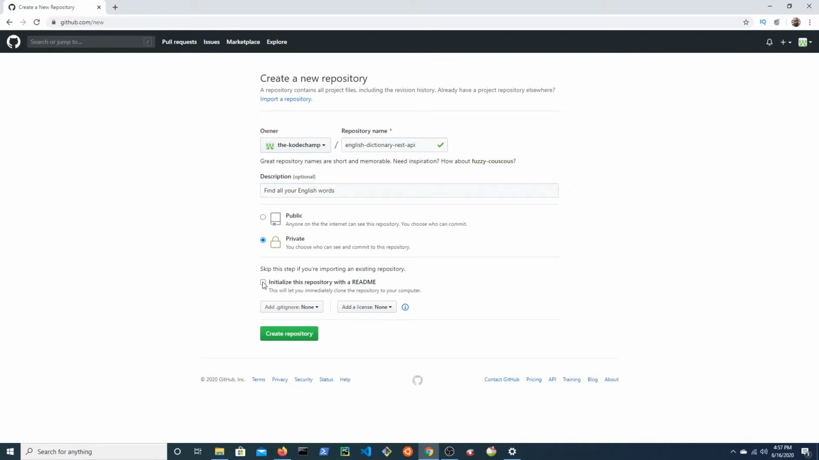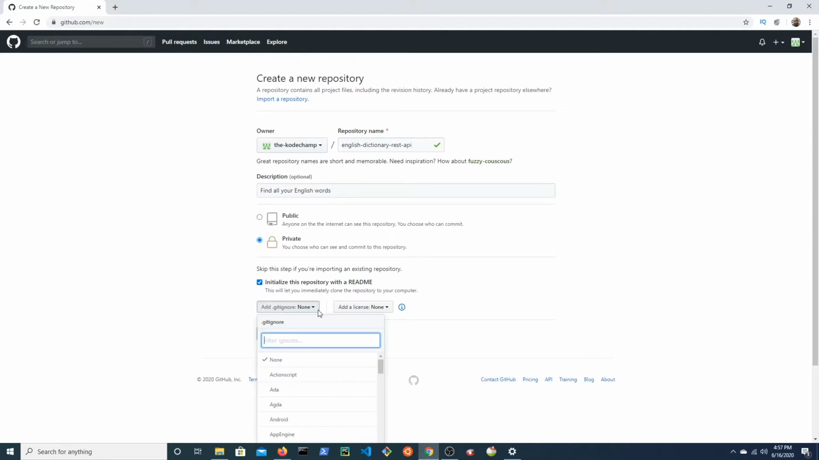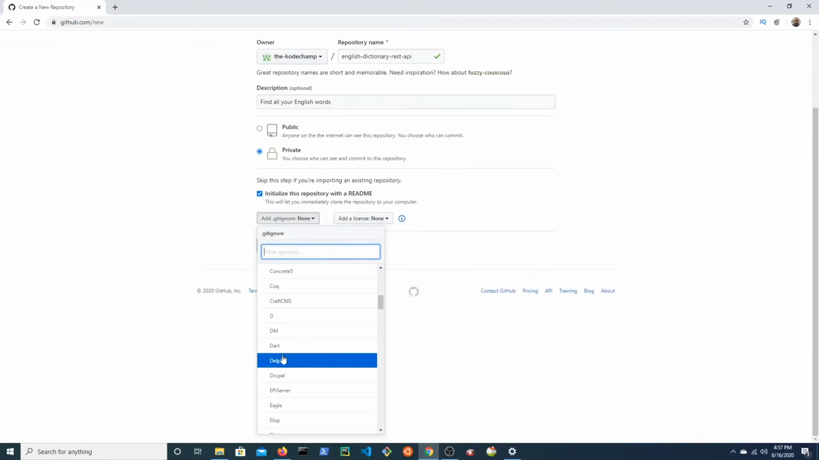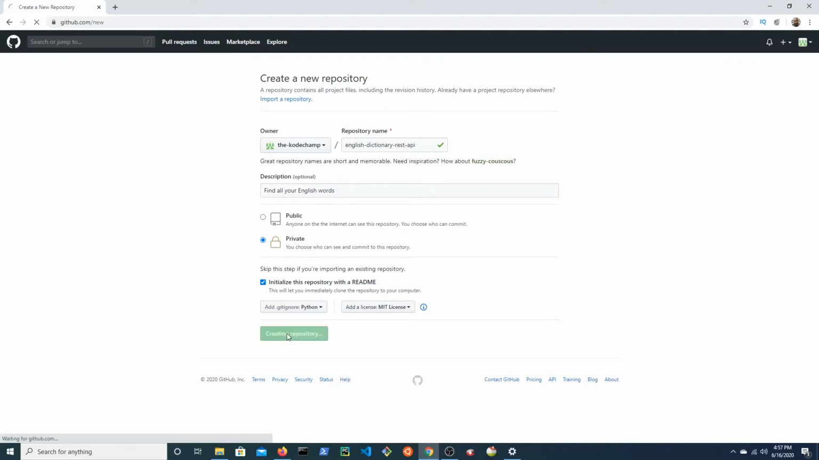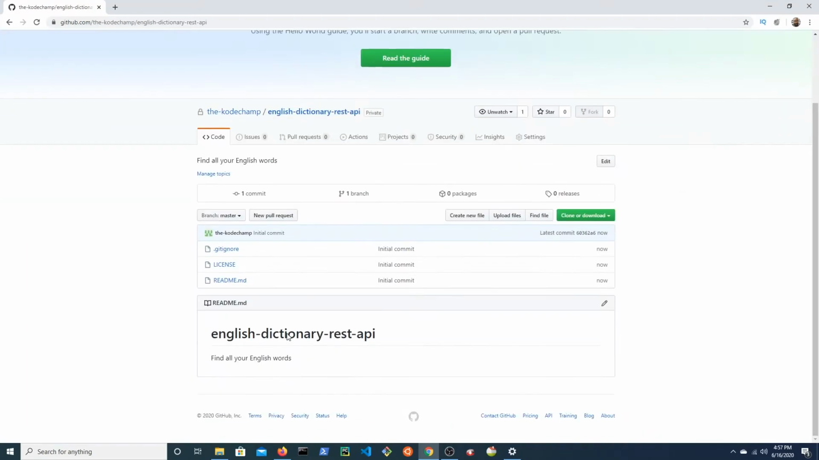It's also a good habit to initialize the repo with a README. Add a gitignore file. The language will be Python. Add an MIT license and click Create Repository when done.